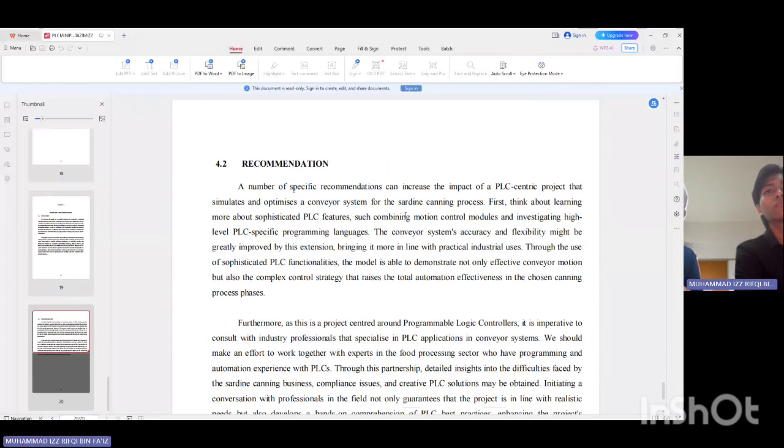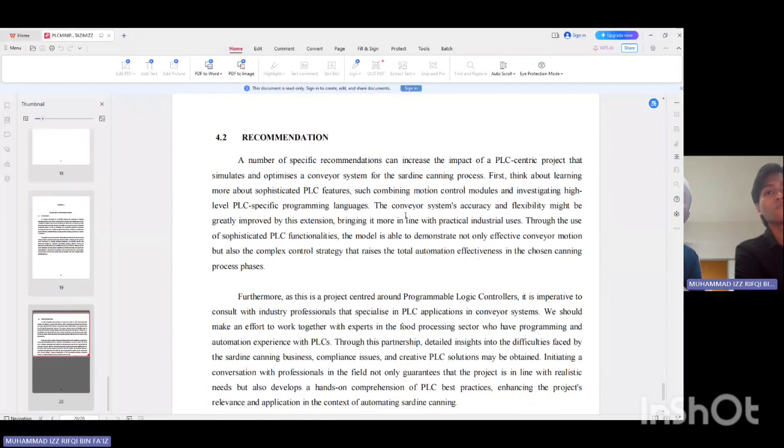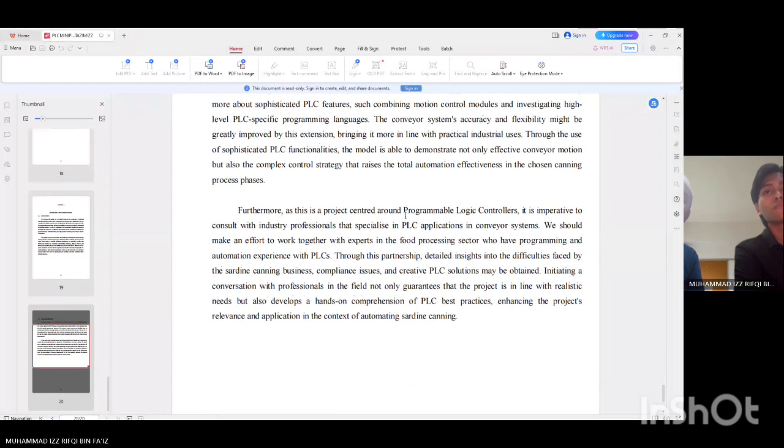The accuracy and flexibility of the conveyor system may be improved by extension and bringing it more in line with practical industrial uses. Through the use of PLC functionalities, our model can demonstrate not only effective conveyor motion, but also a complex control strategy that can raise the total automation effectiveness in the chosen canning process.